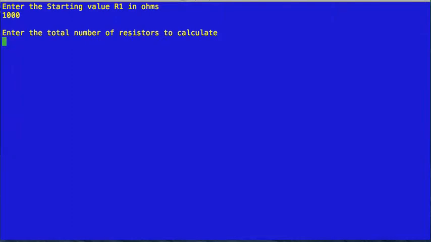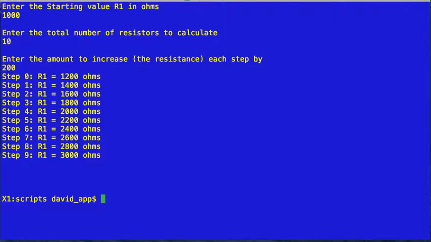Enter a total number of resistors to calculate. It's how many different values of resistance do I want to calculate? And I'm going to say 10. And there it says enter the amount to increase the resistance each step by. So how many ohms do you want the resistance to increase with each iteration of the while loop? I don't know, 200. So you enter that, and there you go.